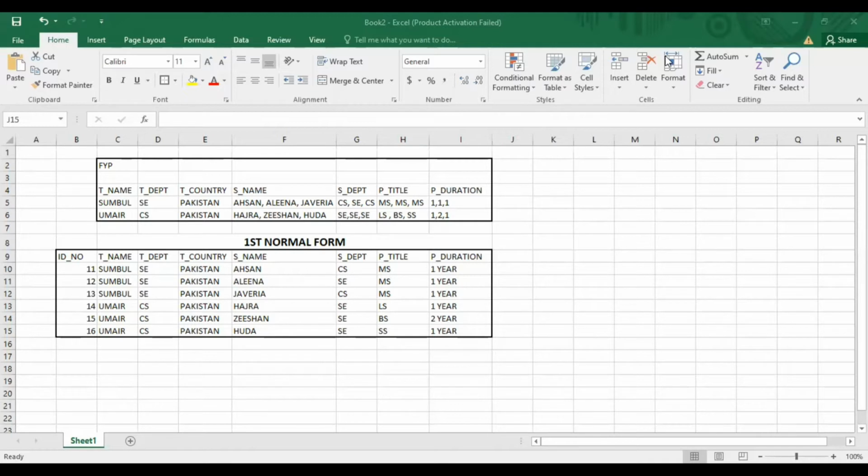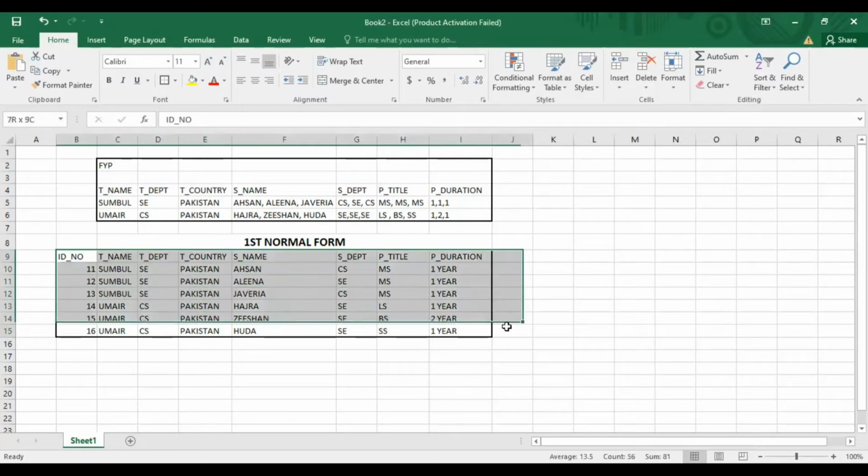In the previous tutorial we talked about first normal form and we will continue from that. In today's tutorial we will talk about second normal form and third normal form. We will continue from the last tutorial. In the last tutorial we talked about the FYP, final year project table, and here we have normalized data that we have converted into first normal form.